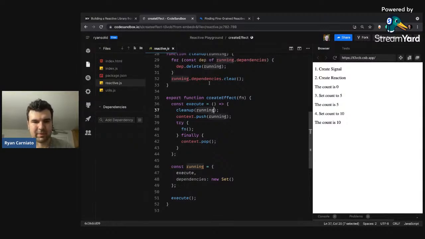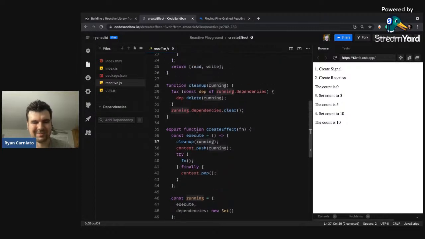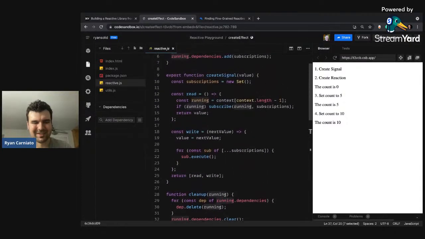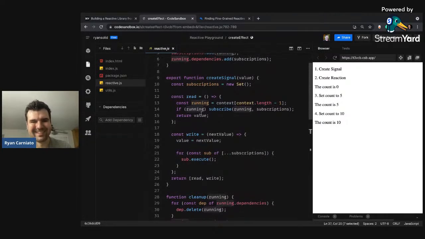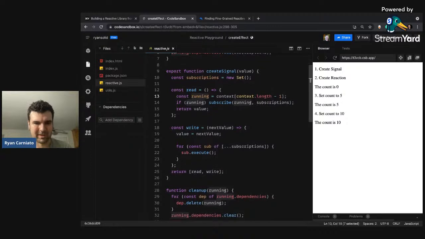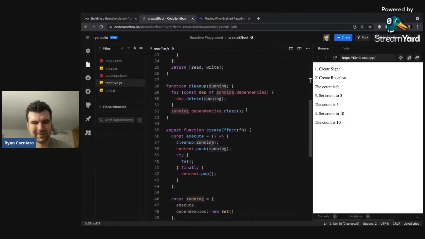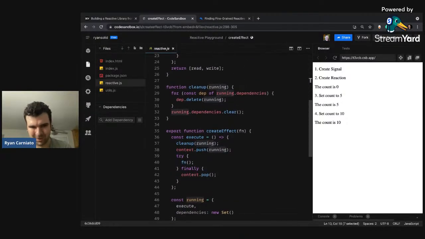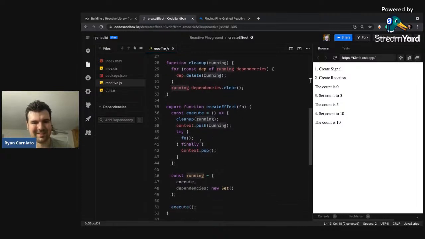And the dependencies for the effect are empty. It pushes itself on the stack, runs the function again. The function reads the signal again, which then finds the effect again on the stack, subscribes again, this time adding itself to the signal and the signal adding to itself, both sides. And then console logs out the value, pops it off, and then we're done again.